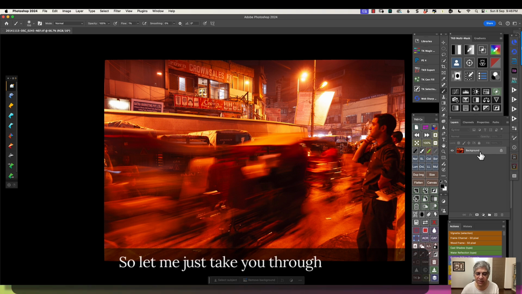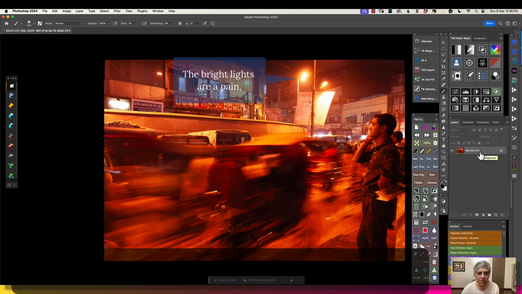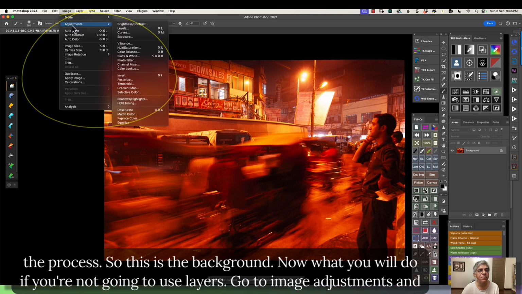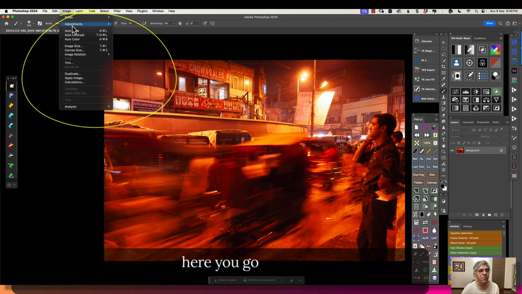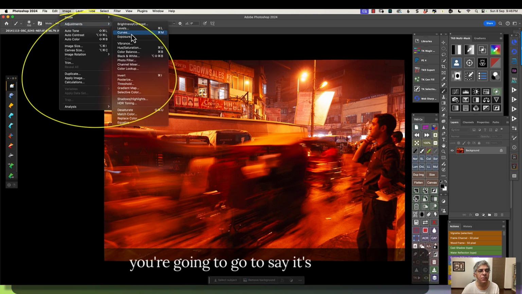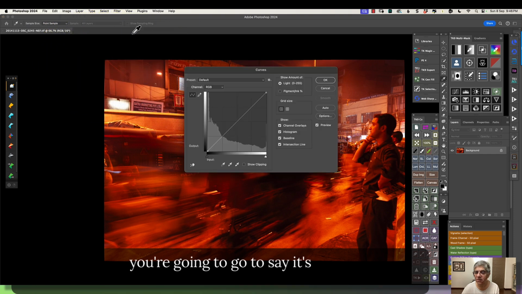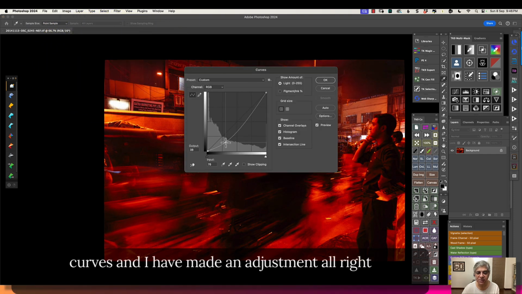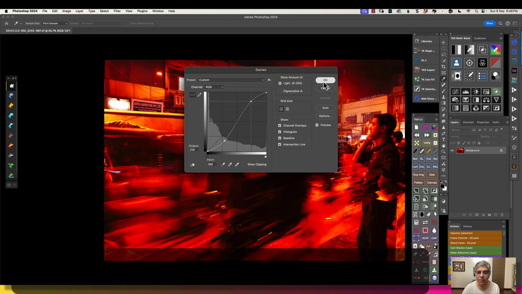So let me just take you through the process. So this is the background. Now, what you will do if you're not going to use layers, go to Image, Adjustments, and here you go. You're going to go to, let's say, Curves, and I have made an adjustment. All right, and it's done.